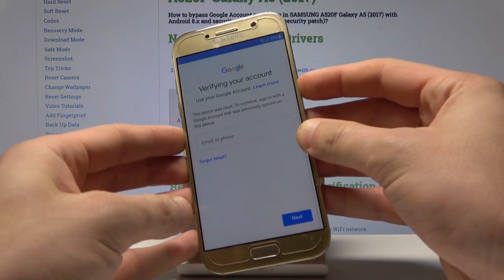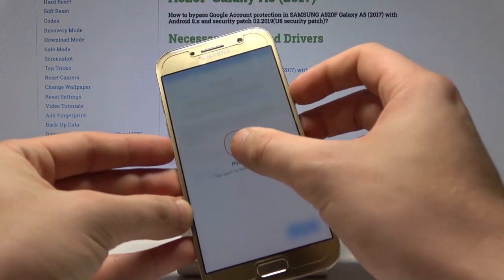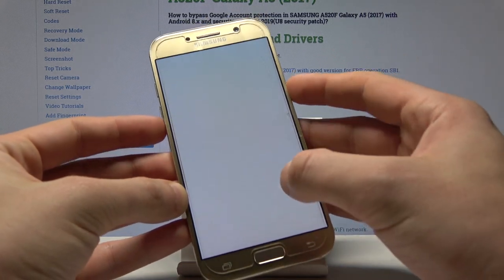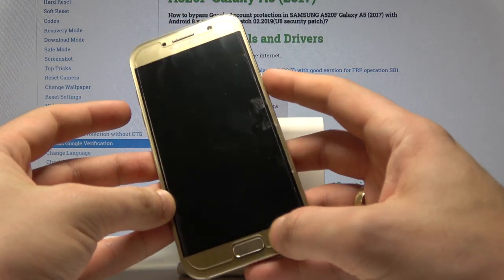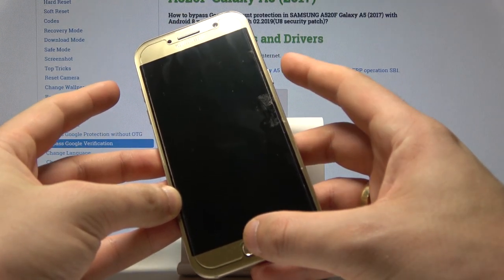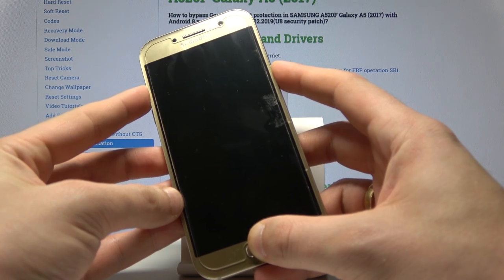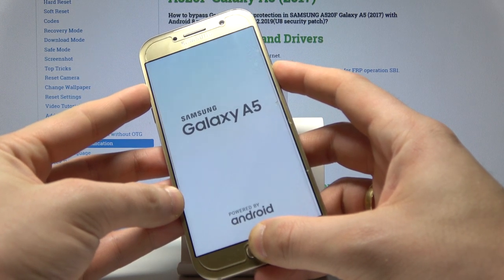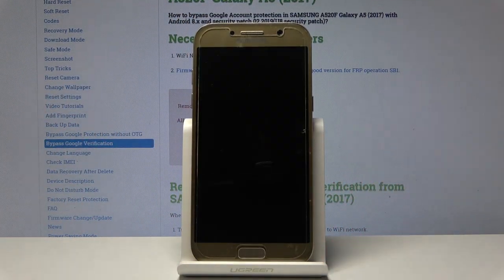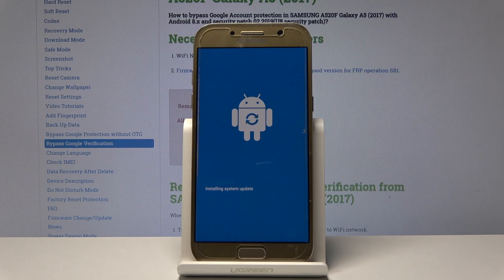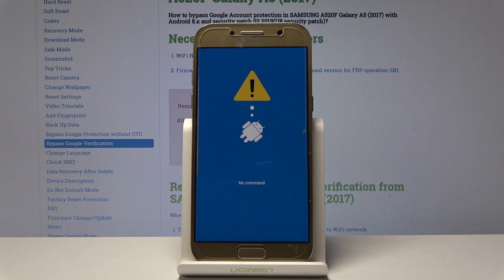Let's simply press the power key, choose power off and touch power off again just to confirm the operation. Then let's use the following combination of keys: power key, home button and volume up. Hold down those keys together and release them as soon as the Samsung Galaxy A5 logo pops up on the screen. Let's wait for the Android system recovery. The no command pops up.